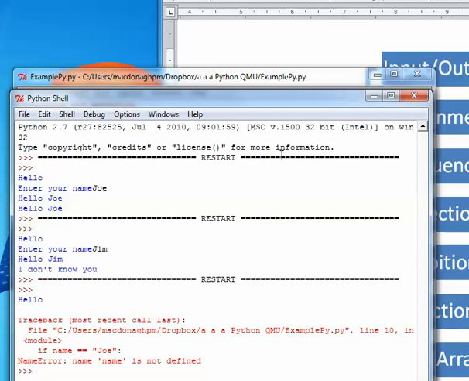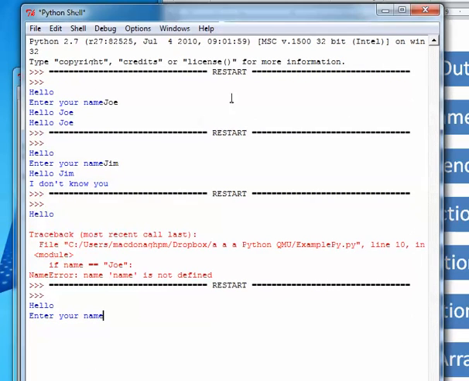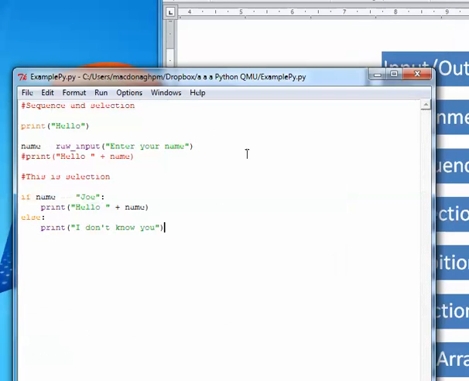Oops, got a mistake here. Mistakes are good. You learn things if you make mistakes. Line 10, and name is not defined. What I did here is I commented out the assignment to name. So I can't comment that out. I meant to comment out this hello. So I need to save that again, hit F5 and enter your name, Mary. I don't know you. So that's sequence. There's one other thing I'll show you on sequence.